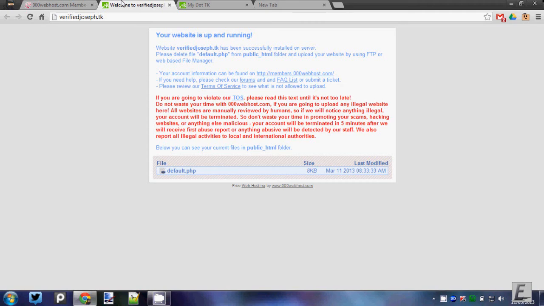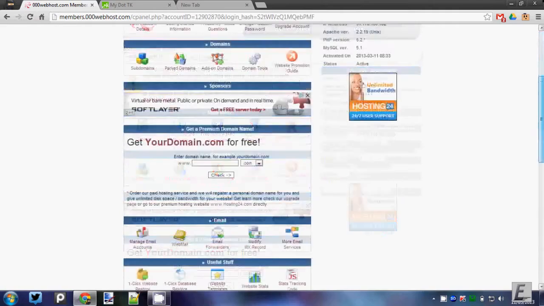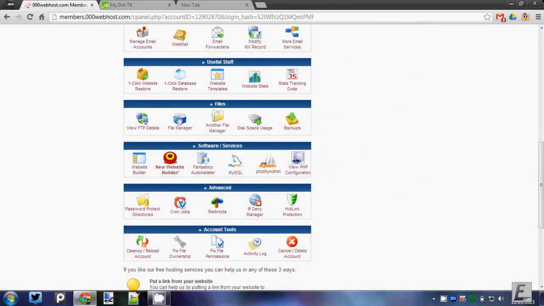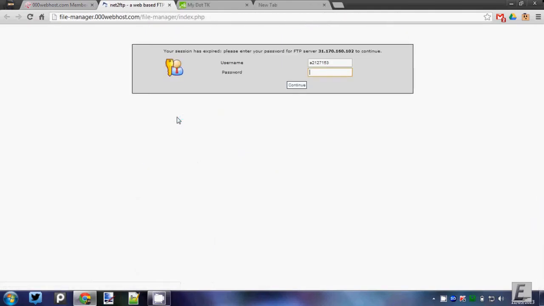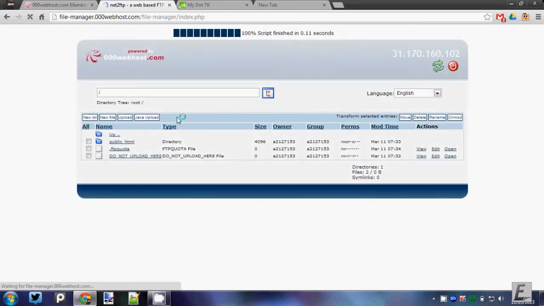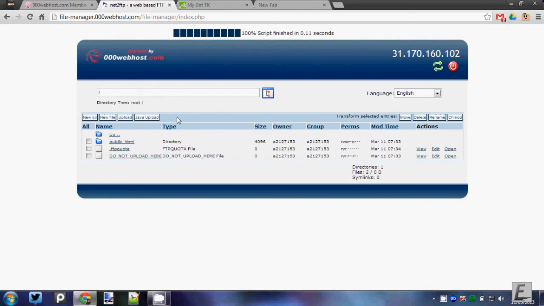So guys, that is how to set up a .tk domain. From here you can do everything: the file manager, the site builder. You just log in with all of these settings here. And here you have all the settings, so that's quite nice. So guys, that's how to set up a .tk domain.